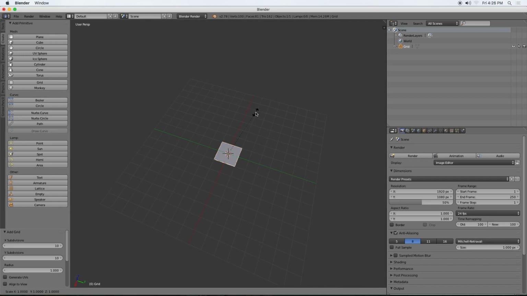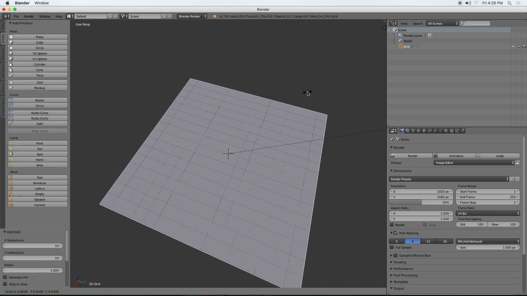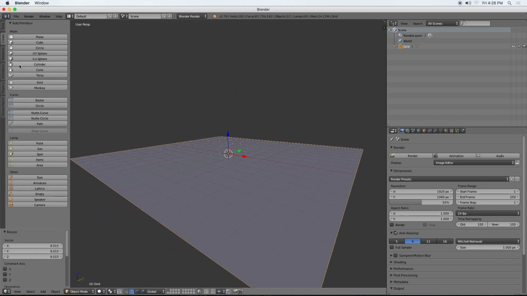So I'm going to scale that, make it about match what my default grid is. And then I'm going to create cubes and play around with these other shapes to create, kind of put a desk, a bookshelf, just play around with it and try to create a basic office.